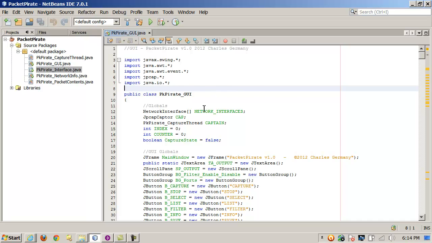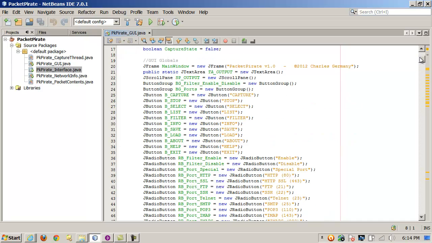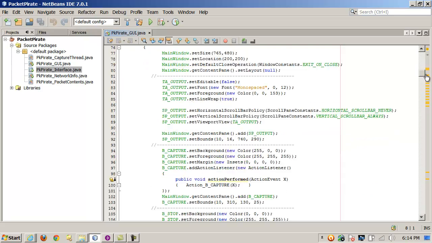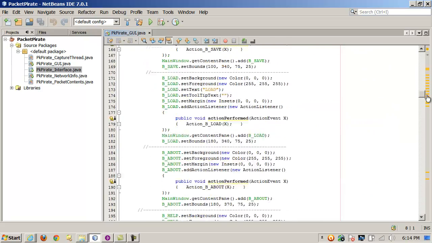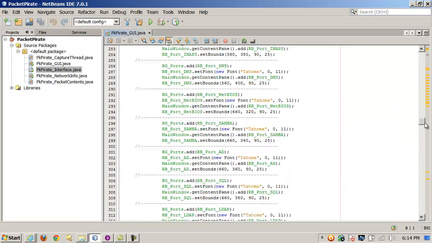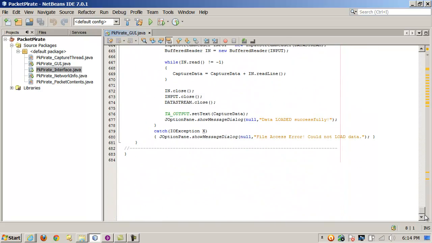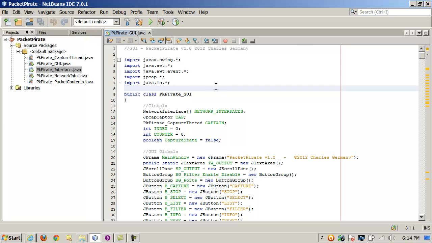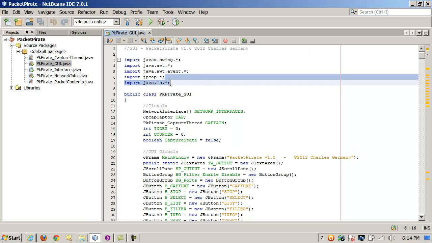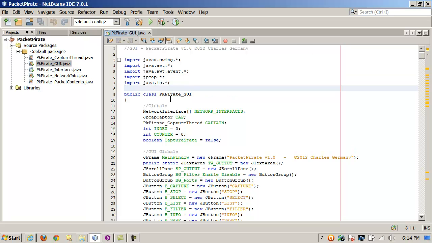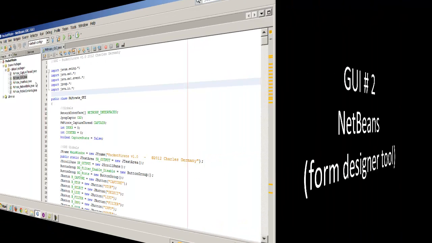So this is the graphical user interface, the GUI, and I'll just scroll. I'm going to go through the code in detail in a minute, but I'm just giving you a glance. Okay, so that's 683, 684 lines. Not too large. This is a standalone interface if you created it in a text editor, if you weren't using NetBeans.